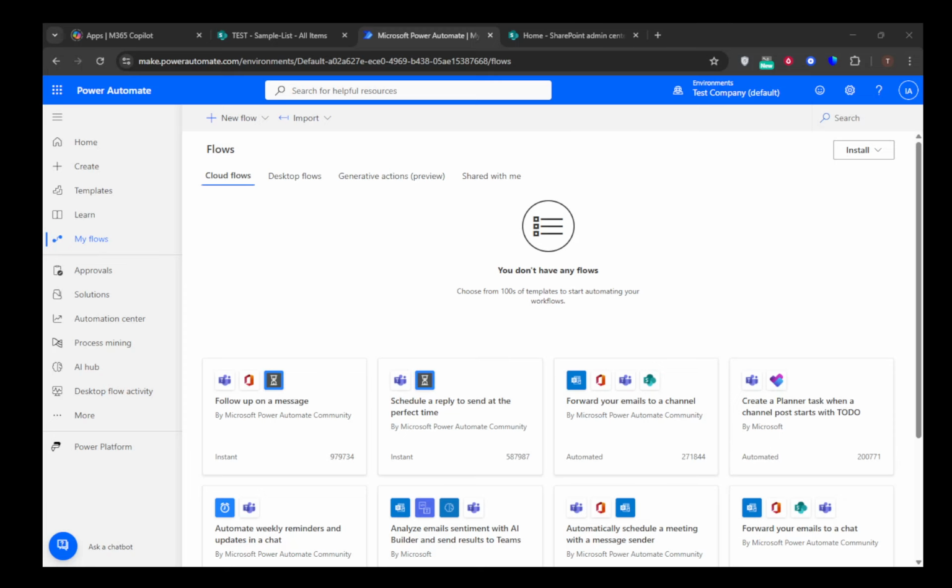In today's video, I'm going to teach you how to update an item in a SharePoint list using Power Automate. This skill is incredibly handy when you want to automate parts of your workflow, saving time and reducing the chance of human error. Let's dive right in.